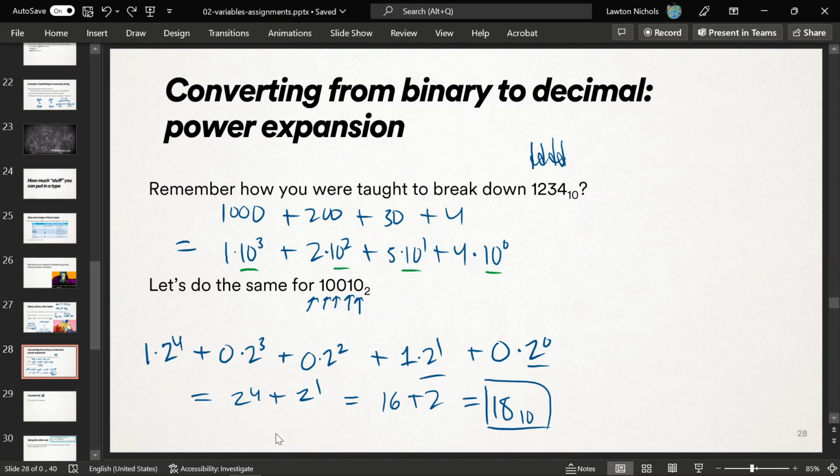2 to the 4th plus 2 to the 1. I'm simplifying this up here. 1 times 2 to the 4. All these zeros go away, of course. The 1s stay. So that's 16 plus 2.